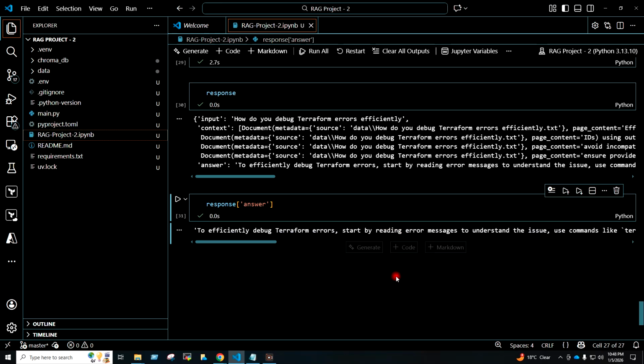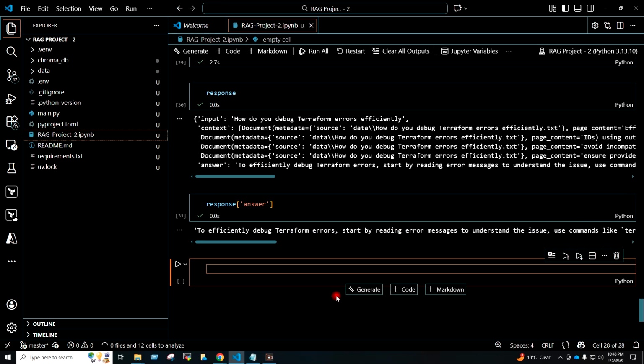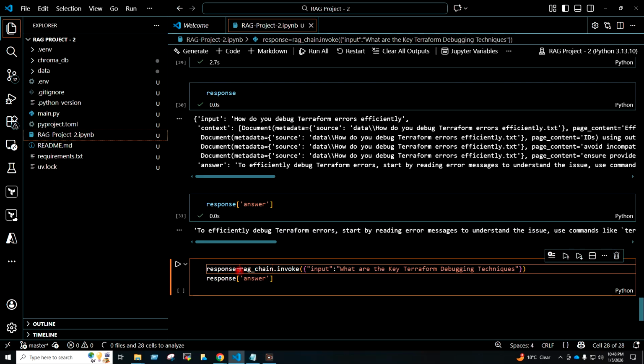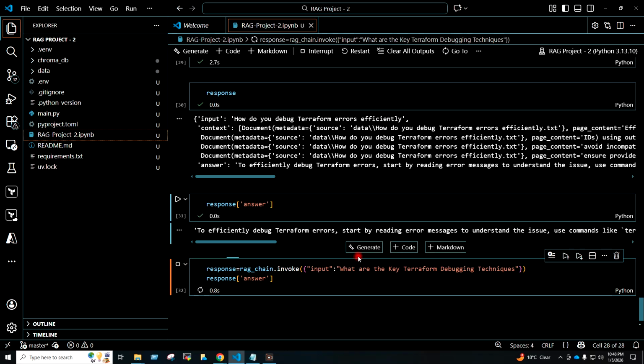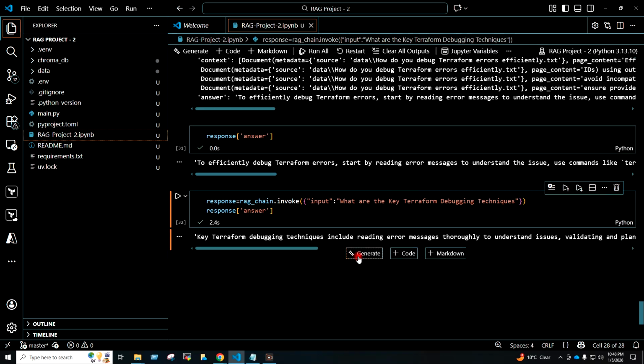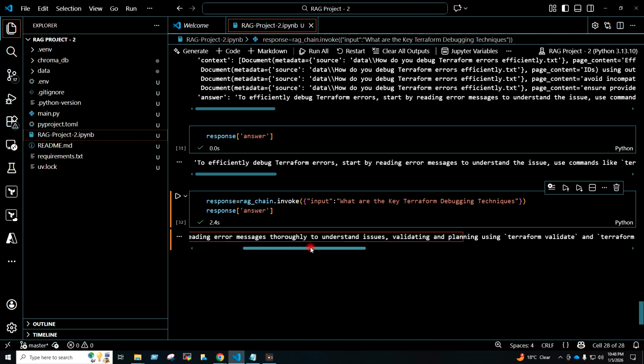We will test it again. I will give one more question: What are the key Terraform debugging techniques? And I'm printing my answer here. So it has retrieved the answer from the vector store.